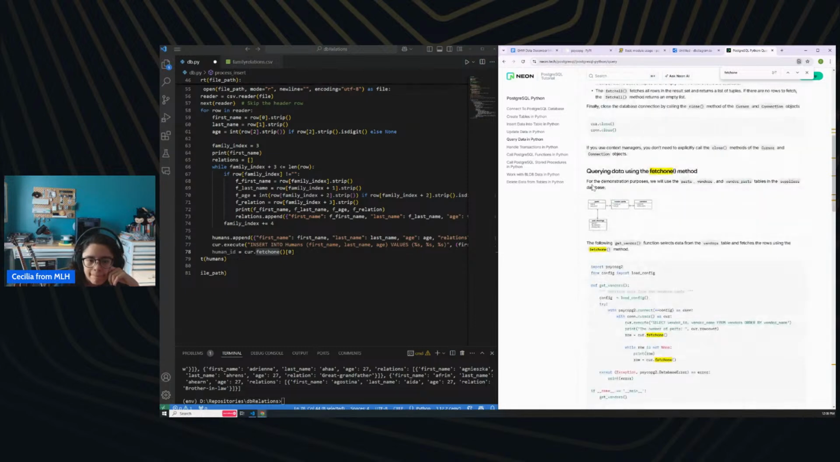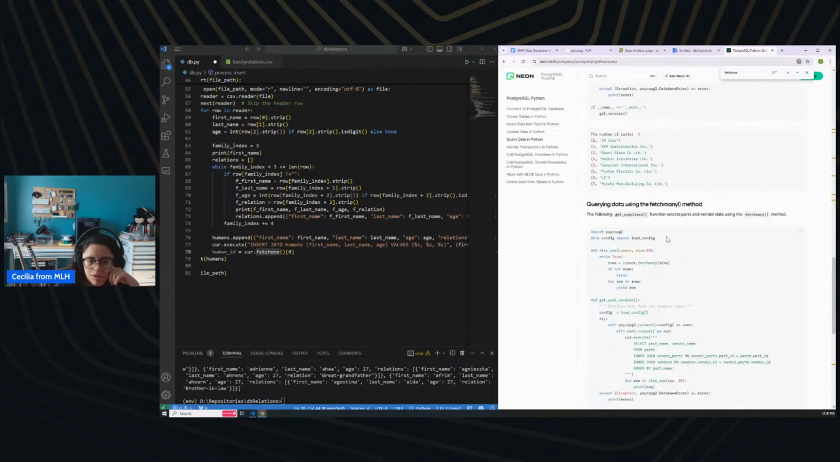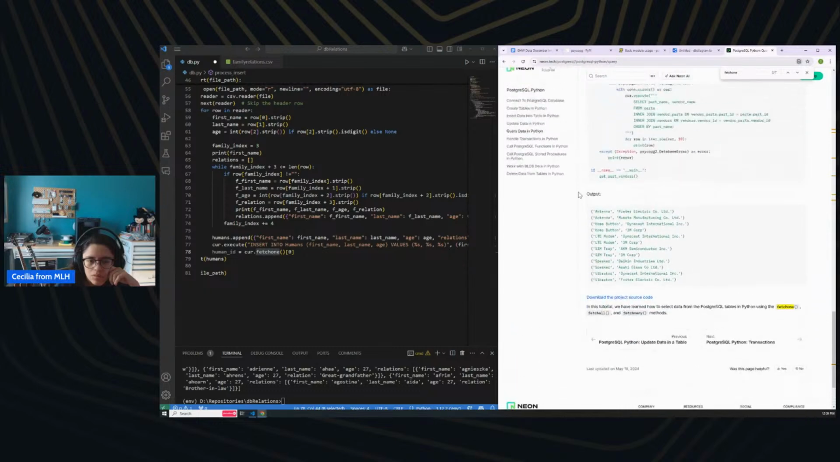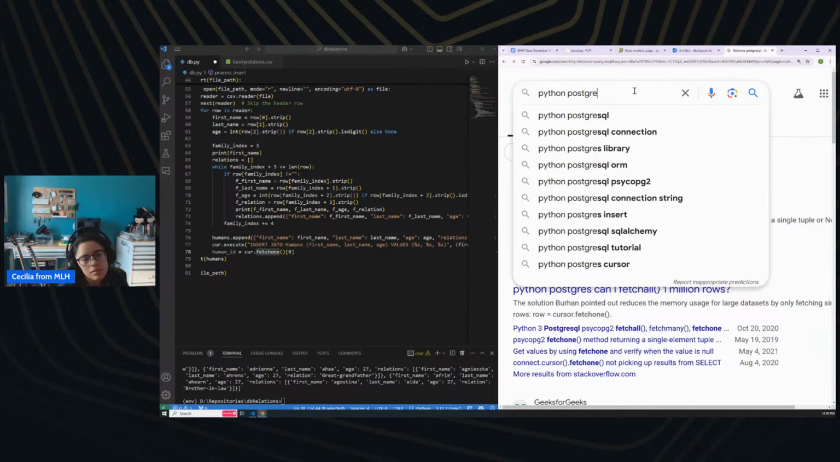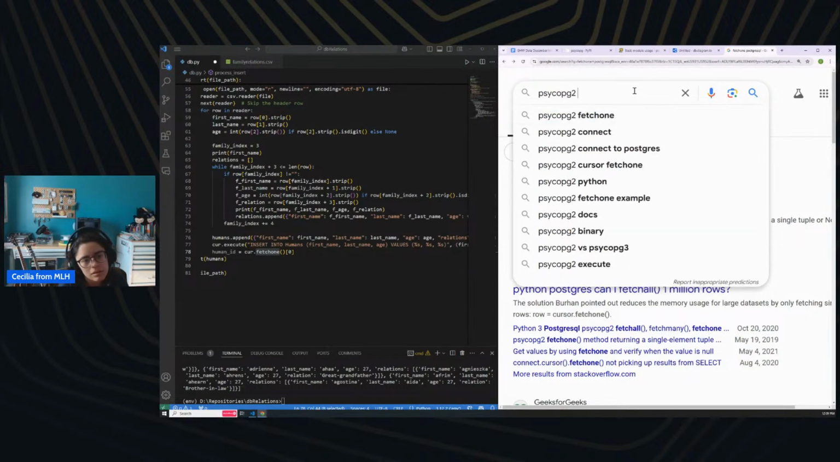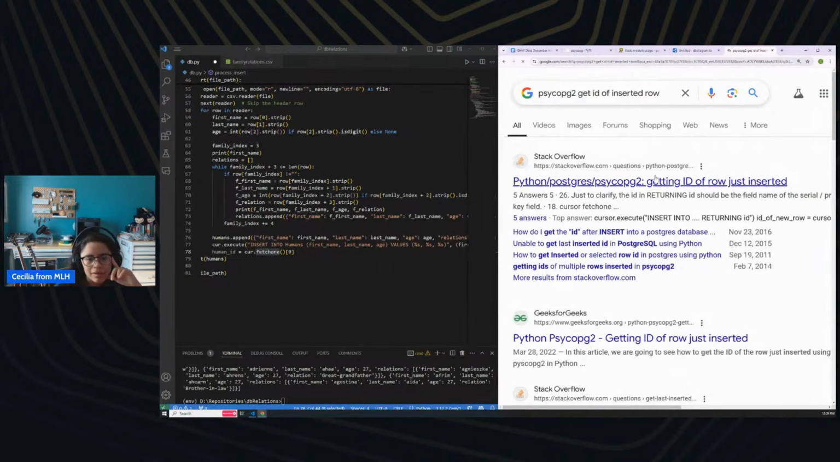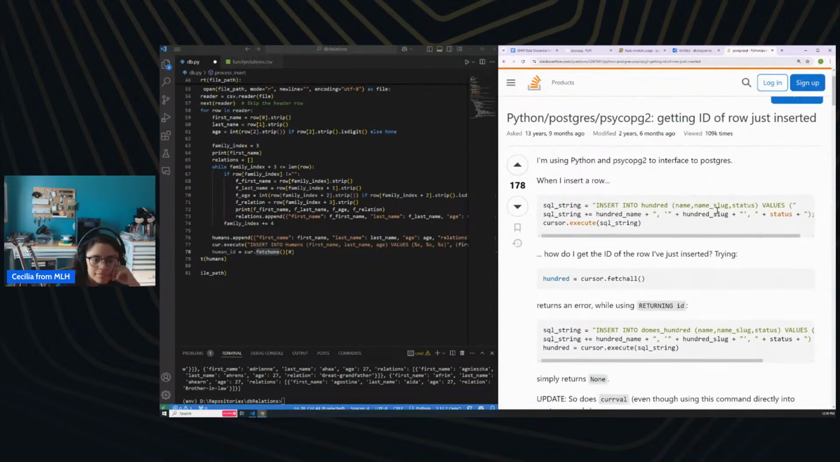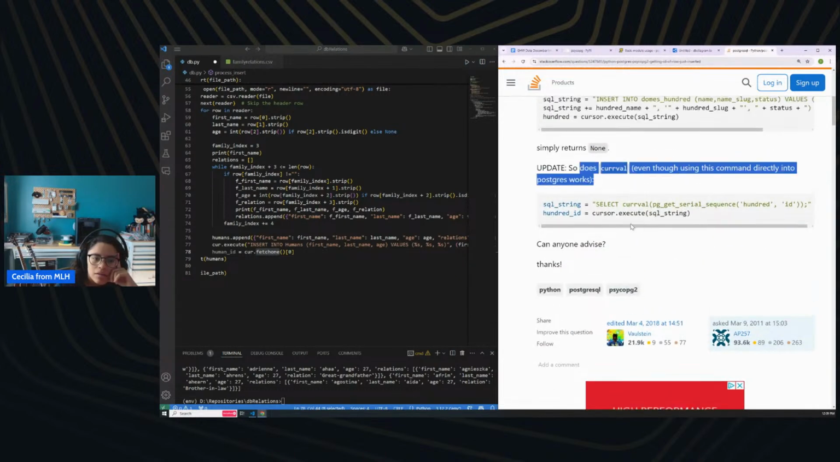How do they do it? So, okay, they do select, they get the first one, and they keep getting the next row. What if I want to get the most recent row? Python psycopg, get ID of inserted row. There we go. Okay.